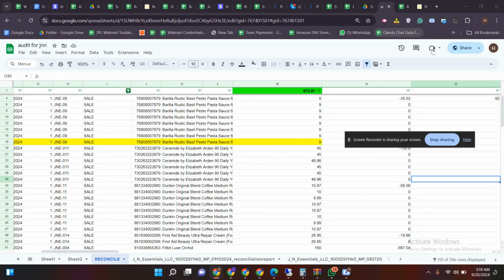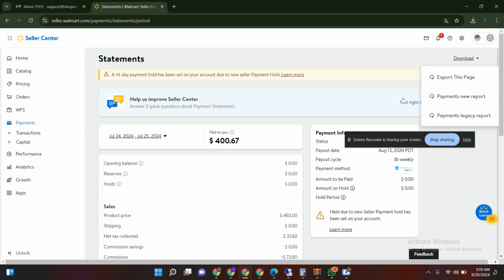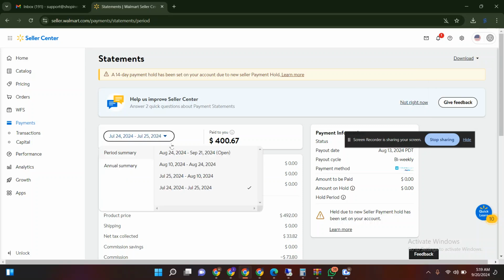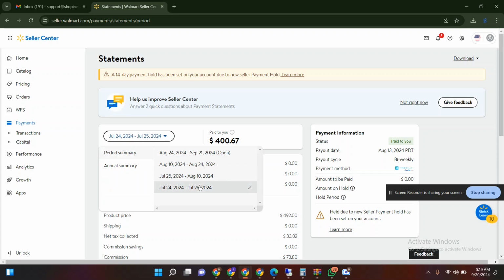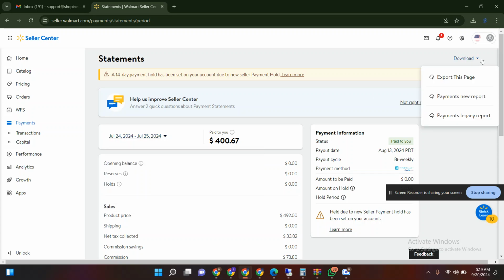For that, first go to the Walmart account. Go to payments, and you know that we always get payments with a date here, and we can download any file from here. I have chosen to download 3 files. This first one is selected already. I will go to download and click on payment legacy report. A RAR or zip file will be downloaded.